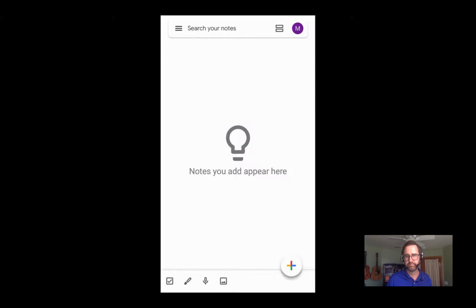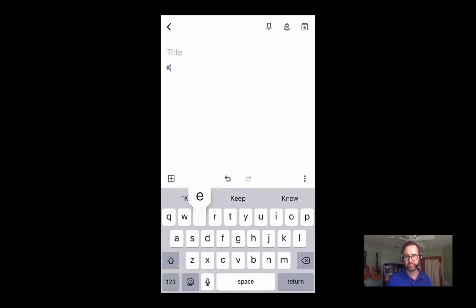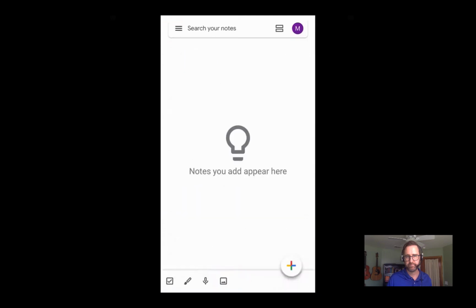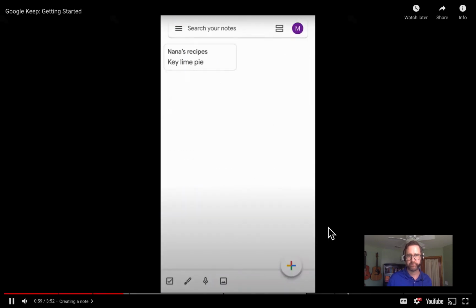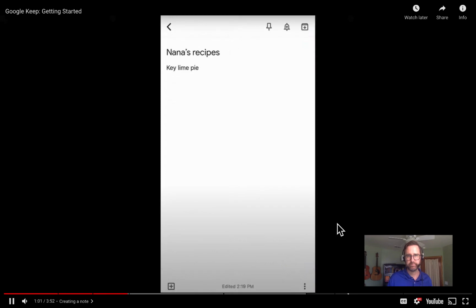From the app's home screen, tap the plus icon to start a new note. Then type your thoughts into the field. Adding a title is optional, but it can help you organize your notes better. Then tap the back arrow to create the note. To return to it, all you have to do is tap the note from the home screen.